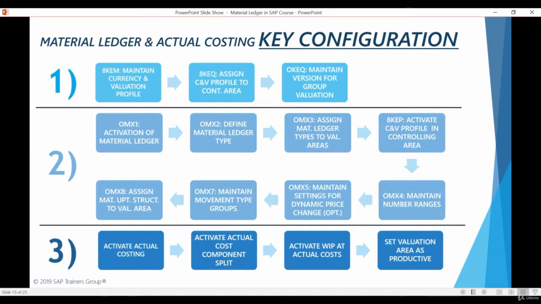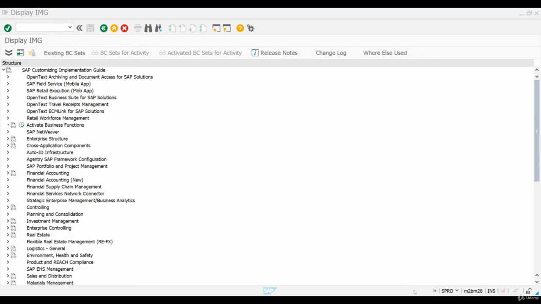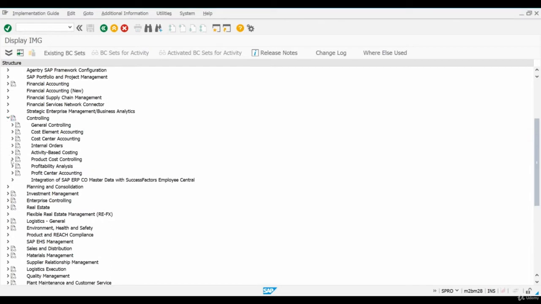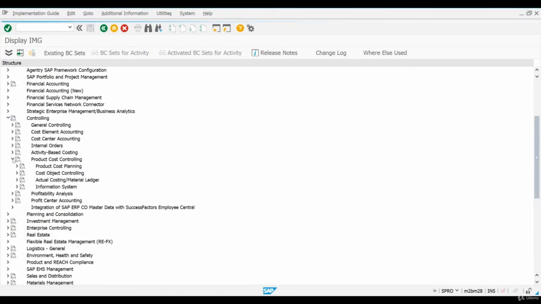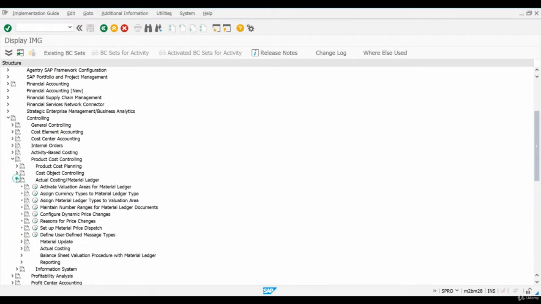As we go through the configuration, we will see that activating Material Ledger is not the same thing as activating actual costing. A separate configuration step is required to activate actual costing. Let's open the IMG menu and locate the Material Ledger settings that can be found under Product Cost Controlling. You can also access this configuration screen using transaction OMX1.